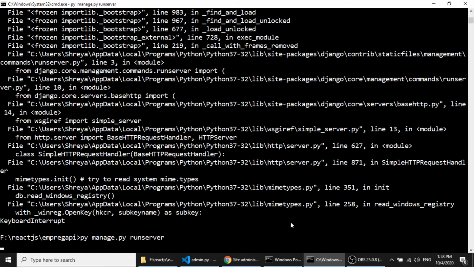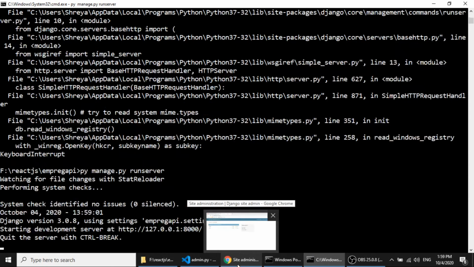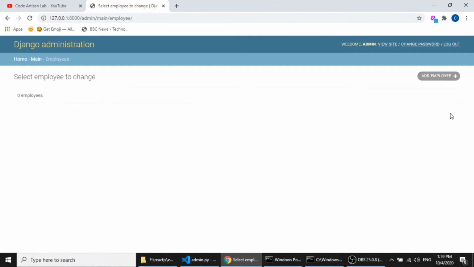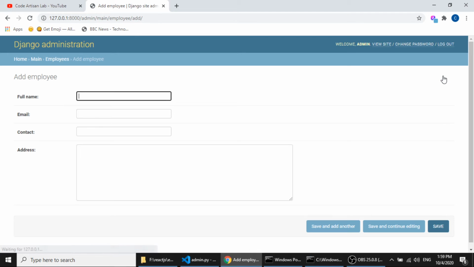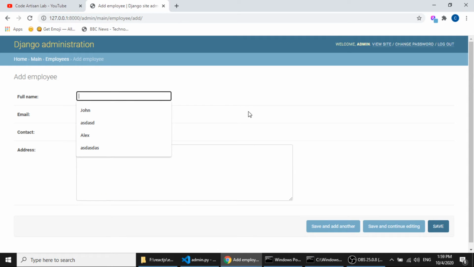Now I will restart my server, and go to the admin. So here you can see we have an Employee model in the main app. This is the app name and this is our model name. When you click on this, it will already create the CRUD application for this employee model. So this is the power of Django, the power of this beautiful framework.